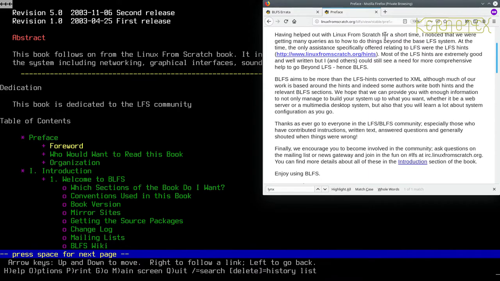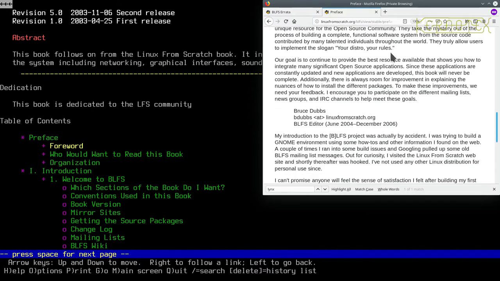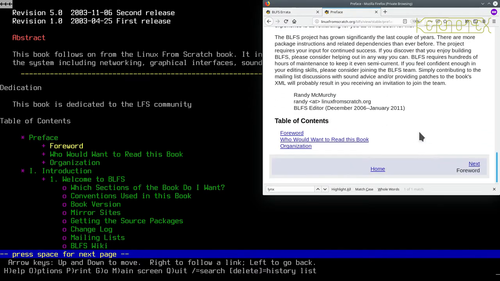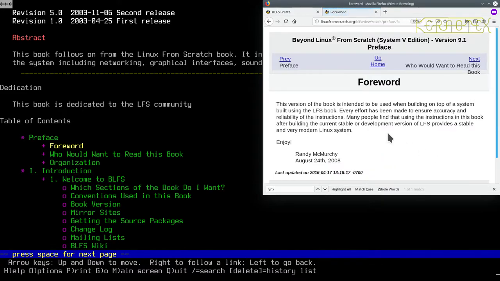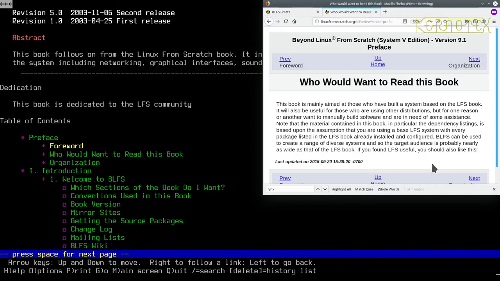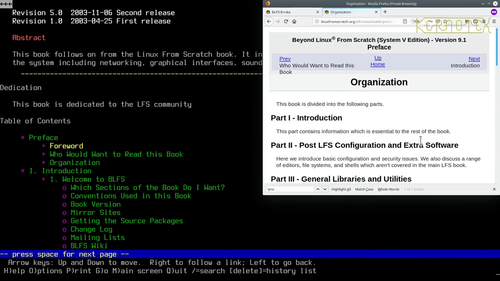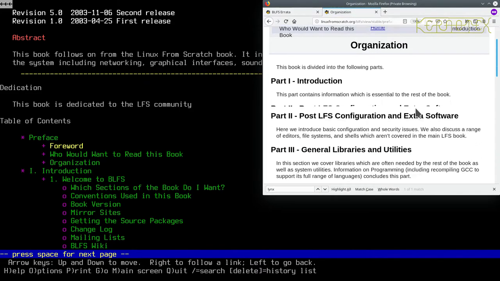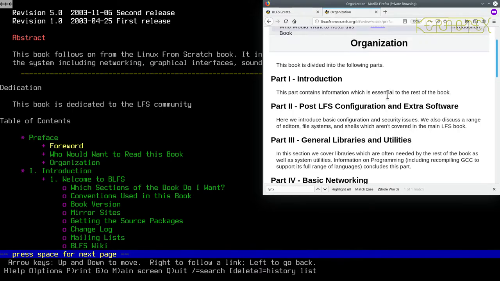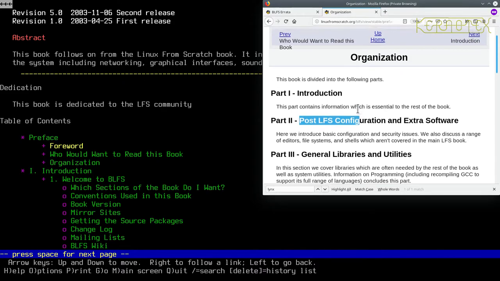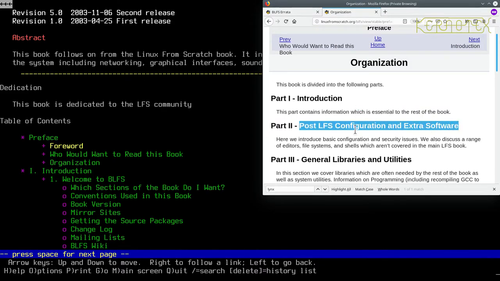Firefox browser here. So the first page is the preface, and it's just going through some of the editor's comments. There's a foreword there, and some information about who would want to read this book. So obviously you're interested in reading it because you're here watching my video, which is all about the BLFS book. Then this is how the BLFS book is organized: Introduction, post-BLFS configuration, extra software. So this is the bit we're going to be covering in this video, all of this section.